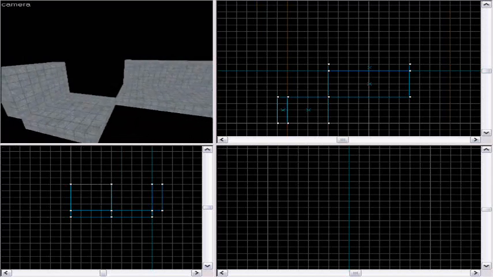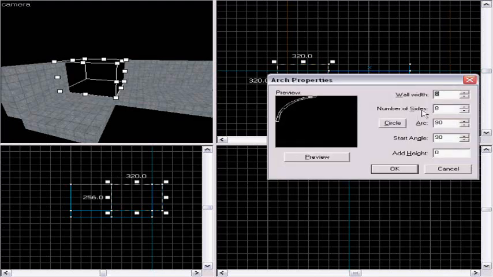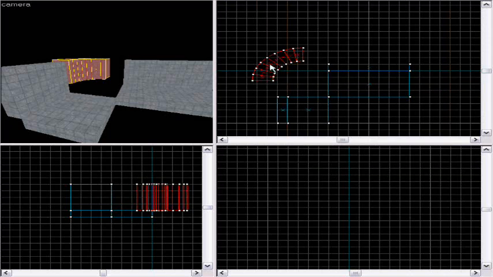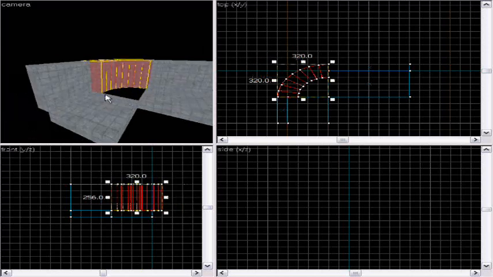Then you select the arc tool and how many faces you want it to have. Select it in the area that you've left it as. Set the wall width to however much you left it as. So for the sake of this it's 64. You can preview it if you want to. Number of sides, arc 90, start angle 90, that way it comes up as that kind of shape. And when you do it, it comes out like that. And then you just clip it to where you need it to be.